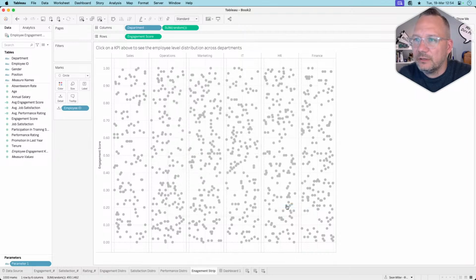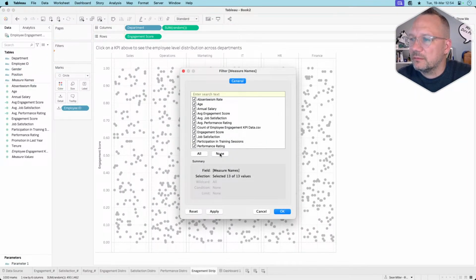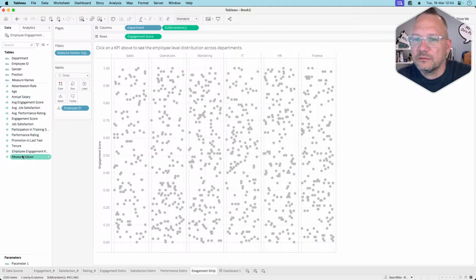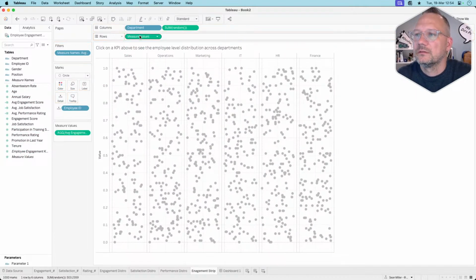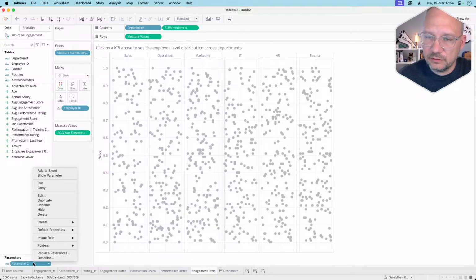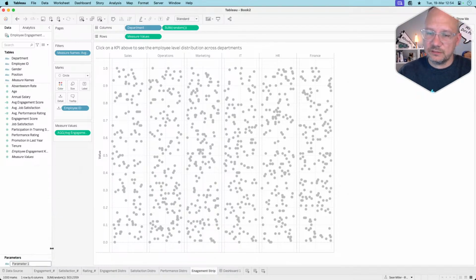Click OK. And I need to set my engagement score here, and then I need to do my measure values here. There we go. Nice. All right. So now what I'm going to do, and this is why parameter actions are pretty awesome. So this is good. Let's rename it to something good.